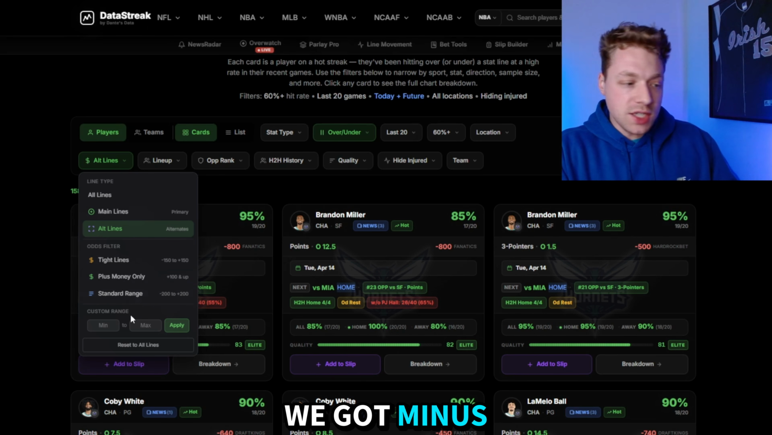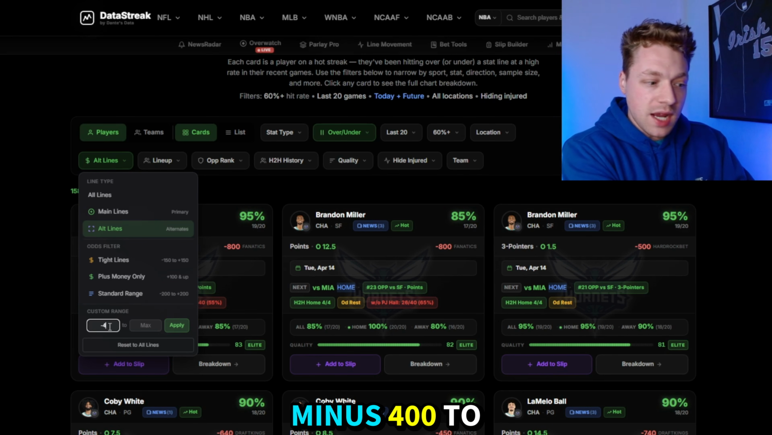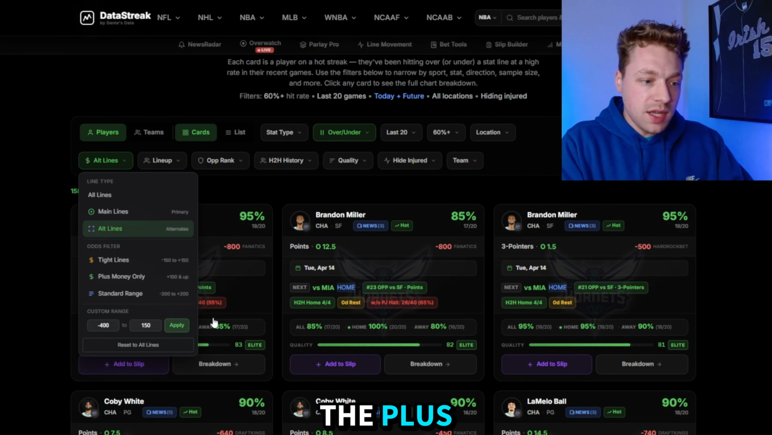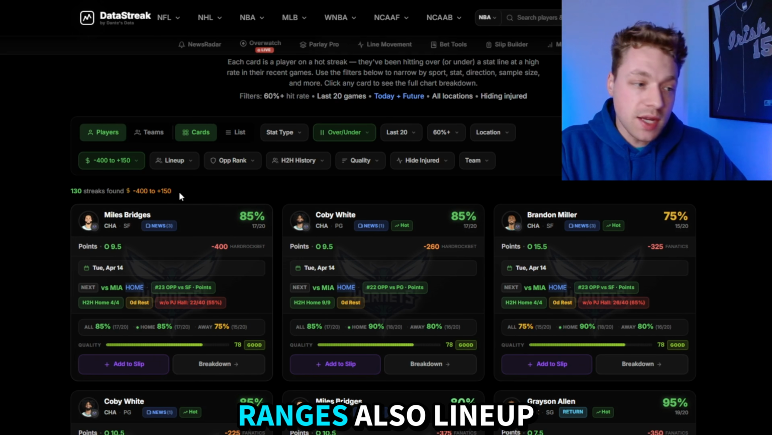Standard range, we got minus 200 to plus 200. And you can also type in, let's say I want to do minus 400 to plus 150. Oops, let's do 150. You don't even have to put the plus. Enter it in, and then it'll pull all the players within those odds ranges.